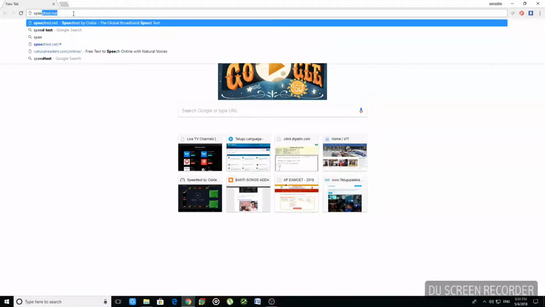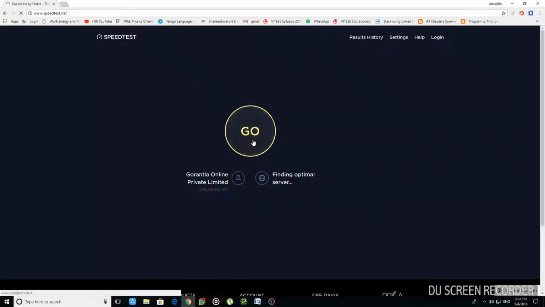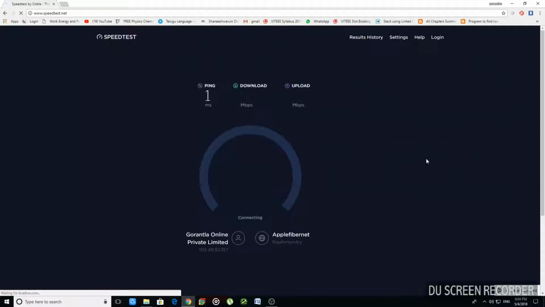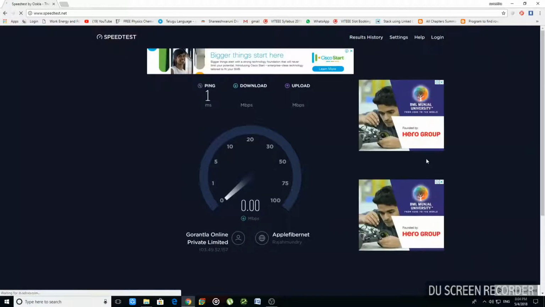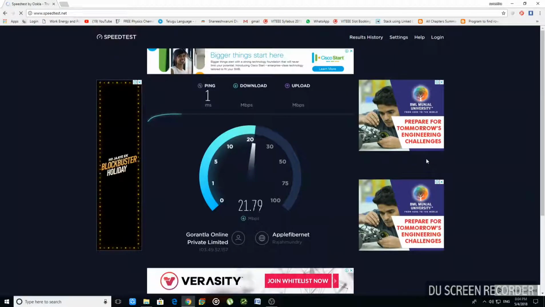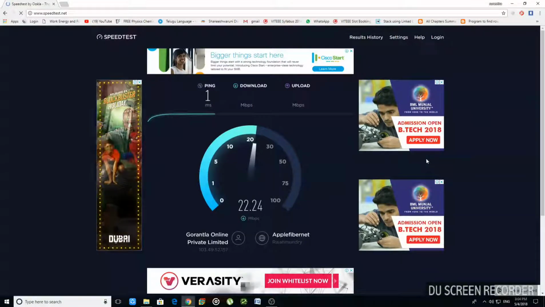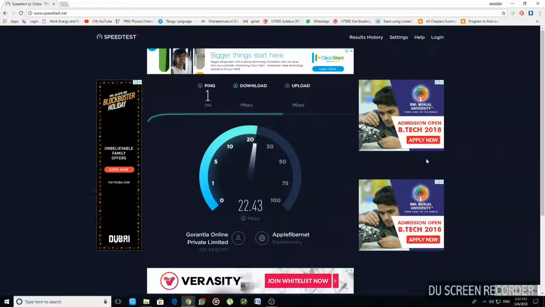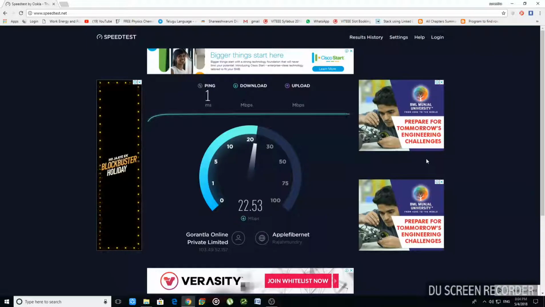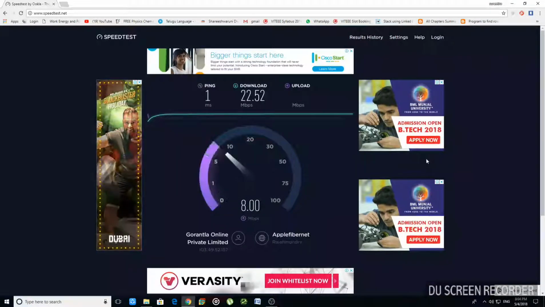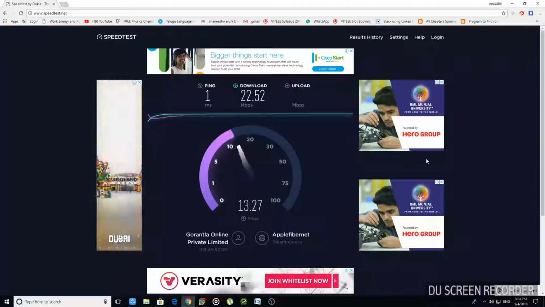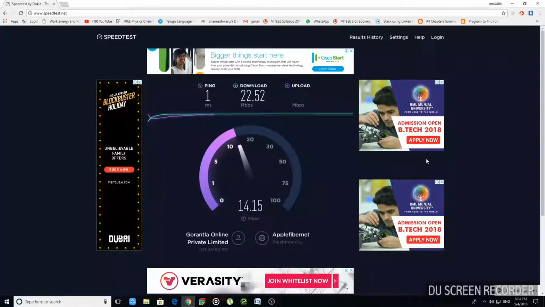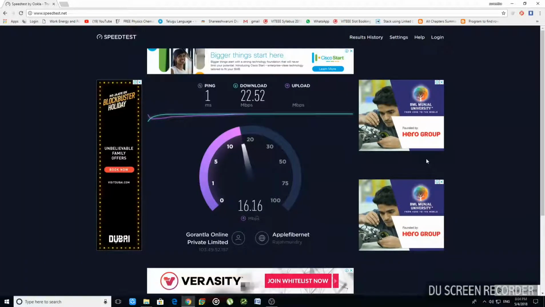Let me do the speed test again. This time I expect to double my speed. Come on. Yeah, it's almost 8 times. I increased my speed 8 times. Before it was 3 point something, and now it's 22. It was almost 8 times the speed of the original one. The upload speed was a bit low, but that's okay. I just increased the speed, right?